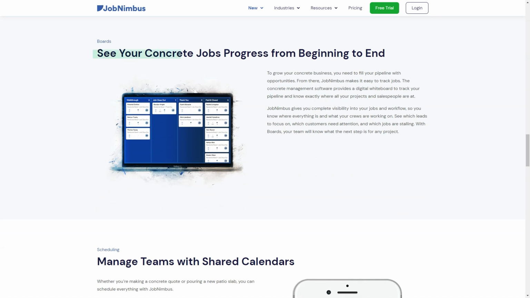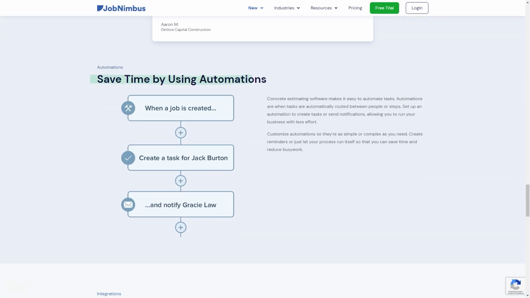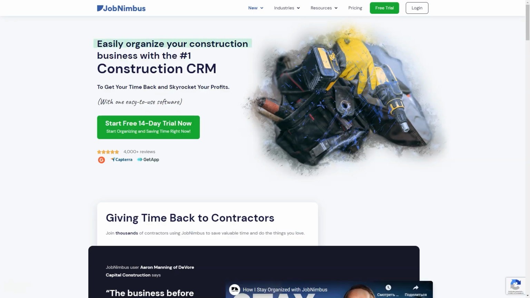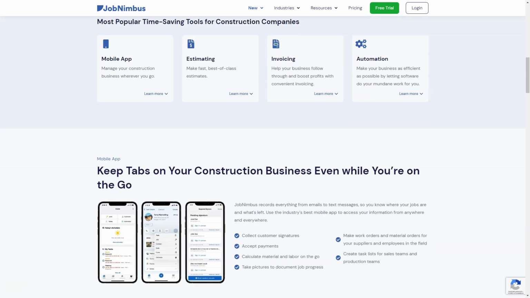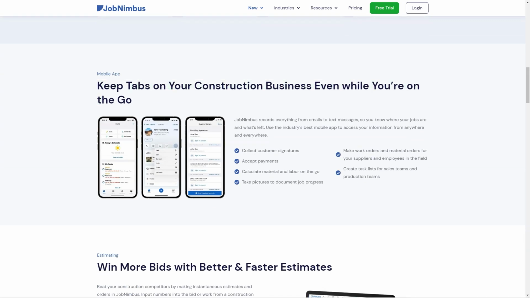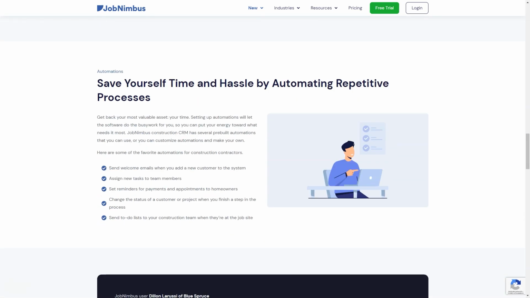Try Job Nimbus 2 weeks for free. No credit card is required. Best of all, run your business exactly how you want using Job Nimbus CRM software, a customization solution designed to automate your processes, connect your team, and boost efficiency across your entire organization.